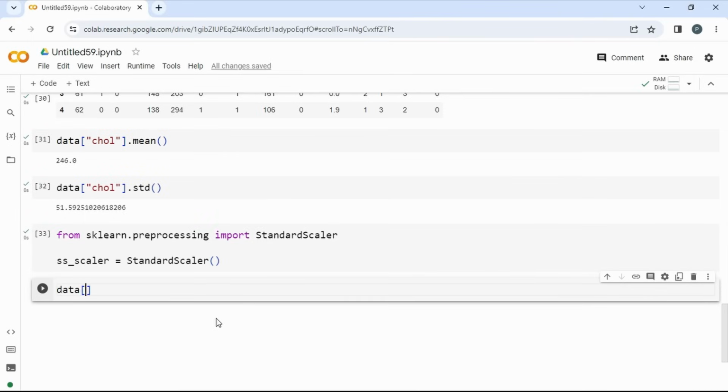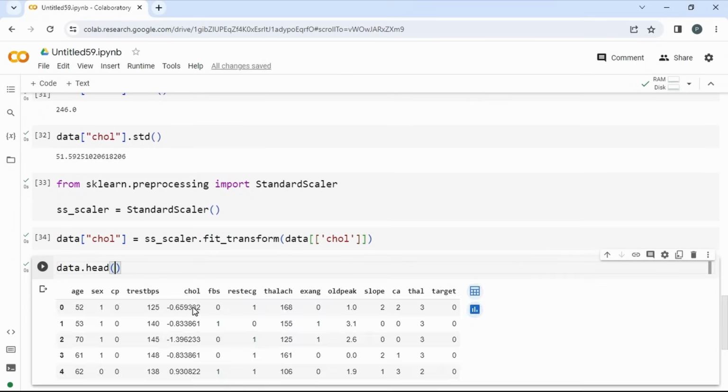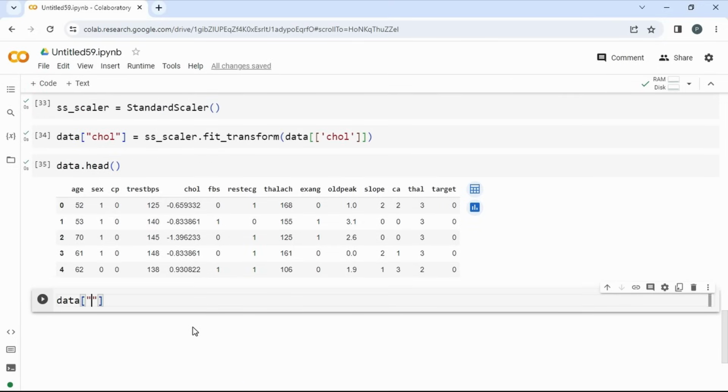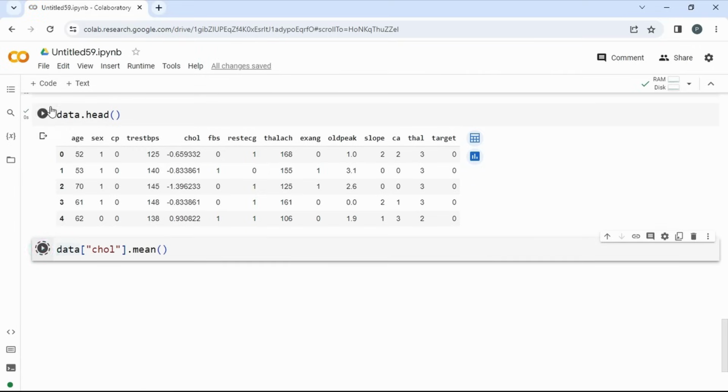And we'll go with data of cholesterol will be equal to ss_scalar.fit_transform. We need to pass this cholesterol column as a 2D. That is done. So now if I go with data.head, the cholesterol column, it may even have negative values. It will be transformed in a way you can go and check. For example, if you check the mean value now, it should be around 0 somewhat. So this value, if you calculate it, it is like e to the power minus 18. It's actually a very small value which is somewhat around 0. Okay, you can check it.